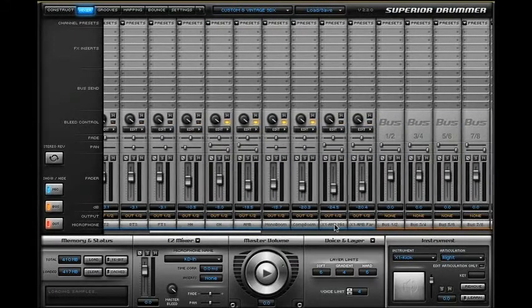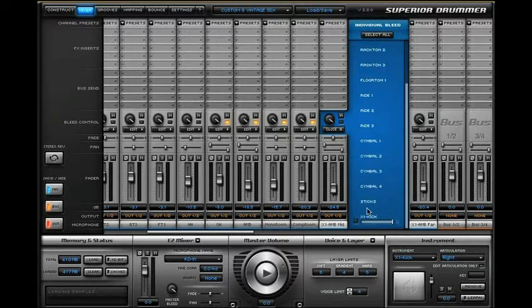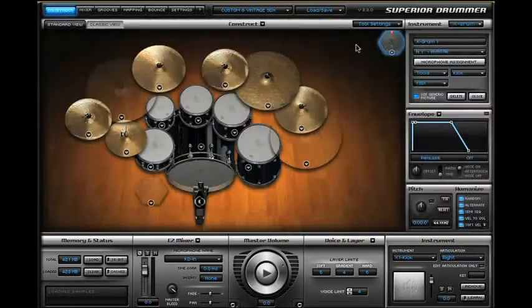loaded by default. So I have to go into the mixer, make sure that I mark the channels that are connected to that drum, hit the individual bleed edit, and go down and select the kick drum, and all of a sudden it will be loaded and you can hear it.